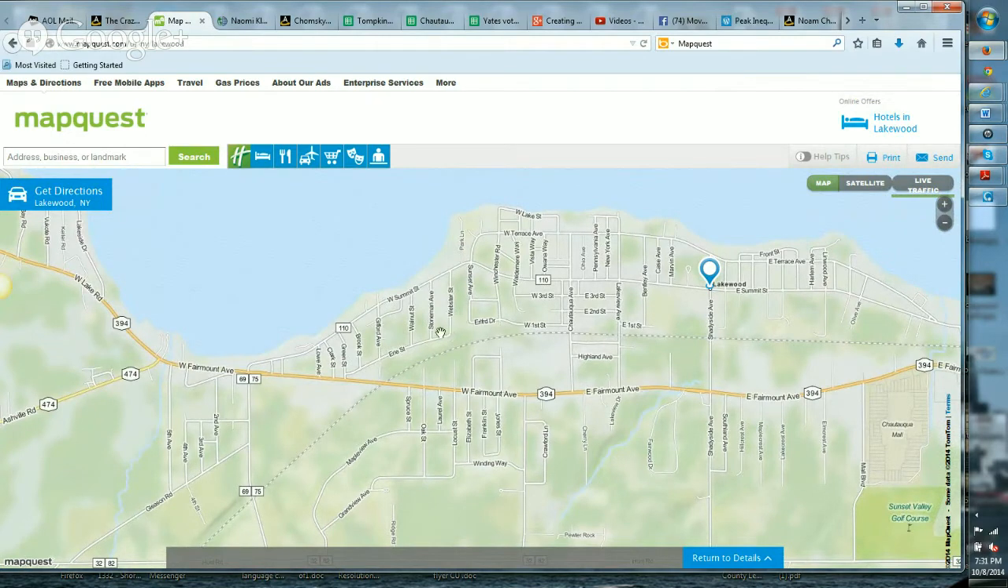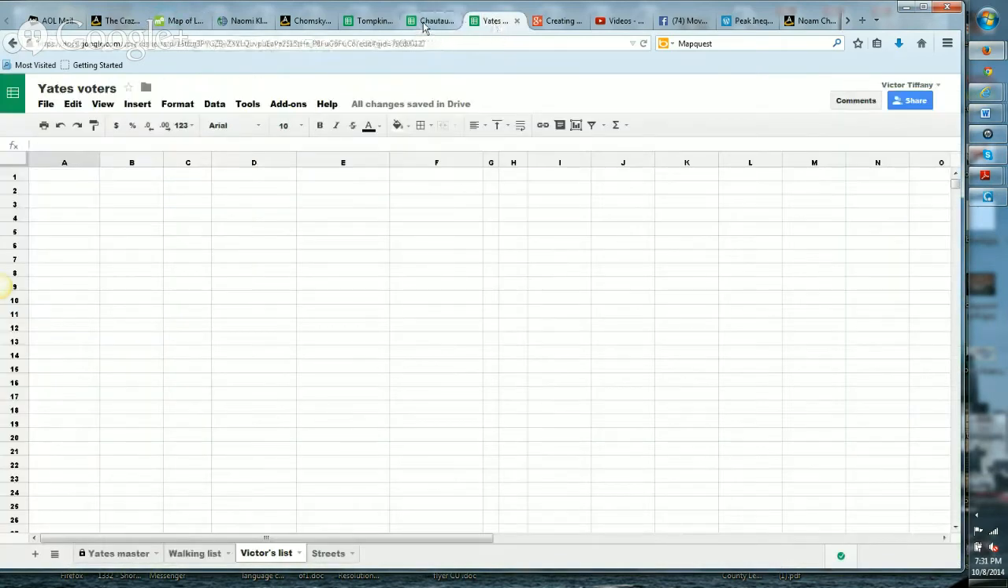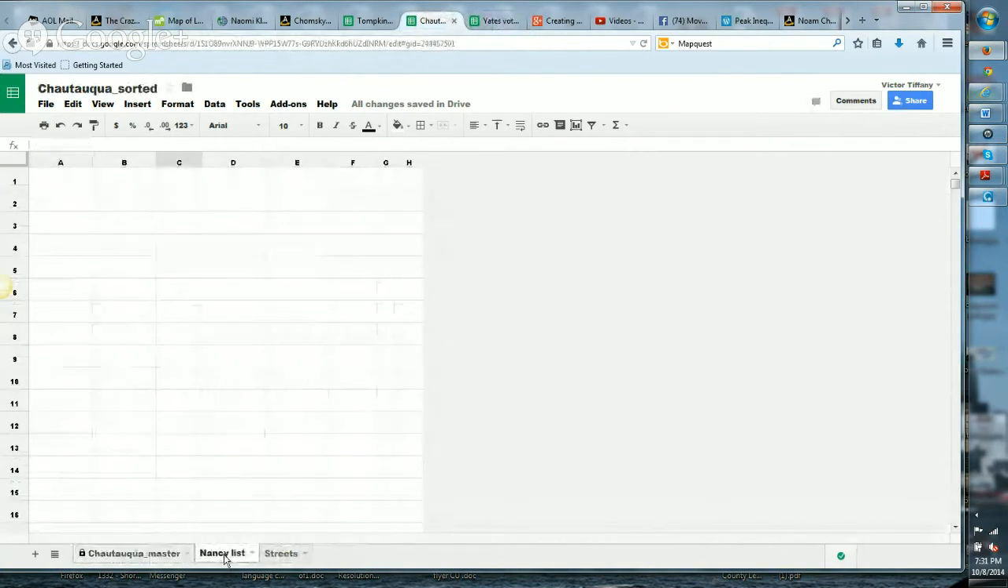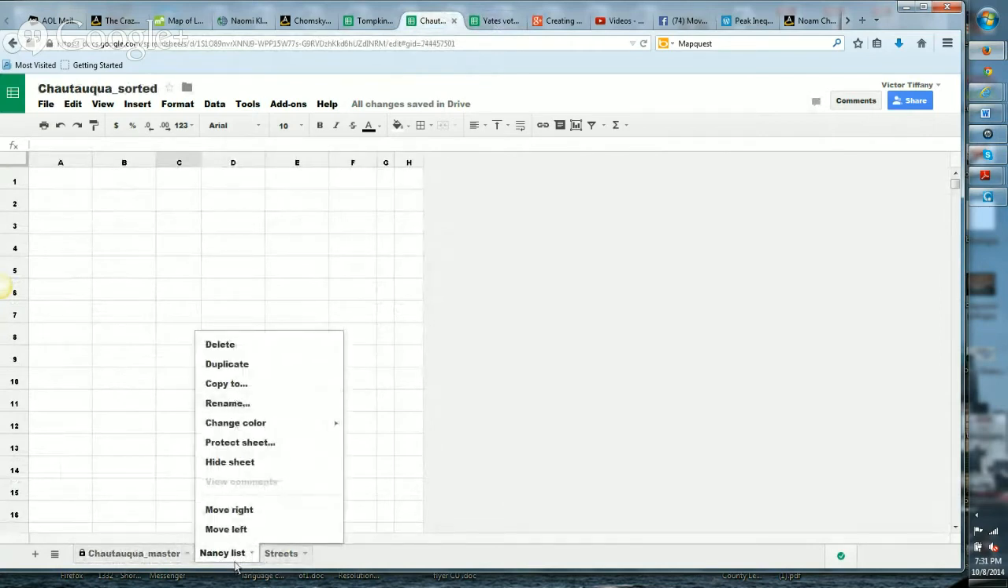So alphabetically, we're going to want Stoneman Avenue first. So we go to Chautauqua County. We're on the master list. Same thing, we're going to create a duplicate. So I'm going to take Nancy list and duplicate that first, clicking on the tab, then clicking on the down arrow, and then select duplicate.